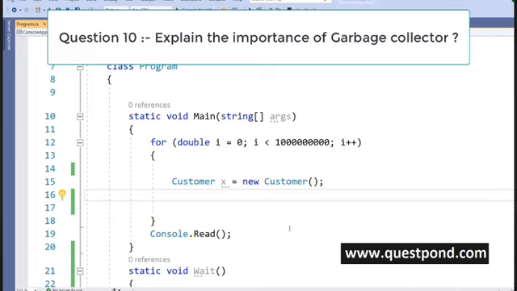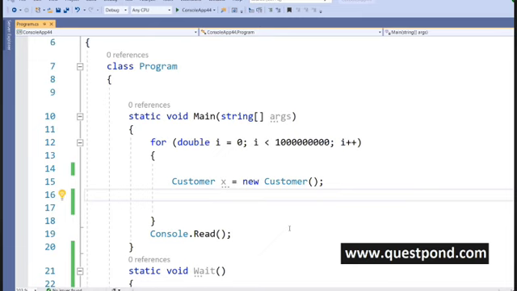Explain the importance of garbage collector. Garbage collector is a background process which keeps running continuously and claims any kind of unused managed resources. I stress these two words, unused managed resources, right? So if there are any unused managed resources while your .NET program is running, garbage collector comes now and then and starts cleaning them up.